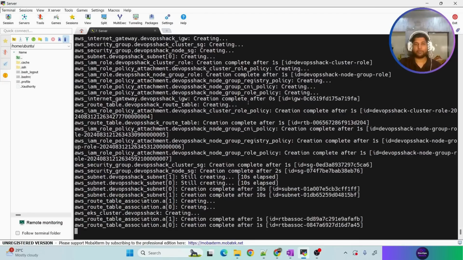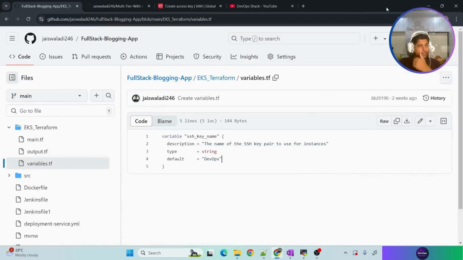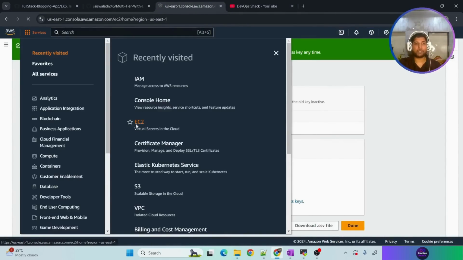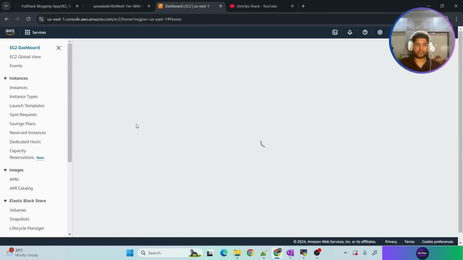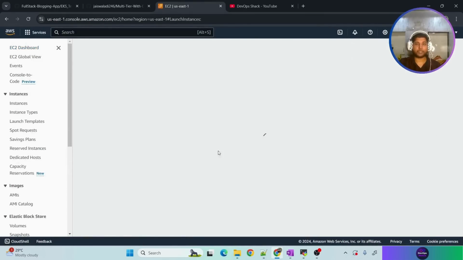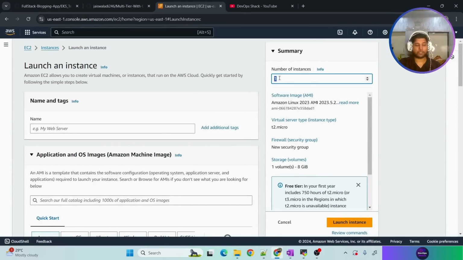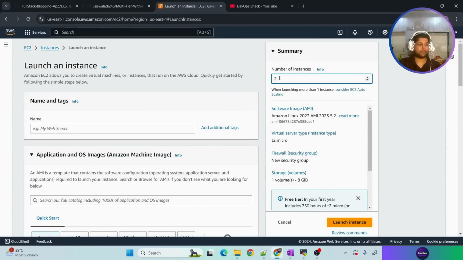Okay, so meanwhile this is getting done, what we can do, we can set up our other tools like Jenkins, SonarQube and Nexus. Okay, so again we'll go to EC2 instance and we are going to create instances. Okay, click on launch instance, and here, yeah, first time total 3 instances I have to create. One SonarQube, one Nexus and one Jenkins.